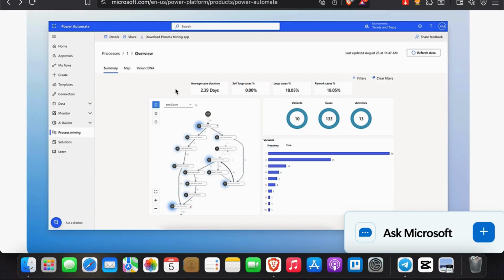Here's example number 3. Deadline and reminder automation. Manual reminders waste time. Automation flow here: you can create a trigger, scheduled flow, condition, check due date, action, send Teams reminder. This keeps everyone accountable without constant follow-up.